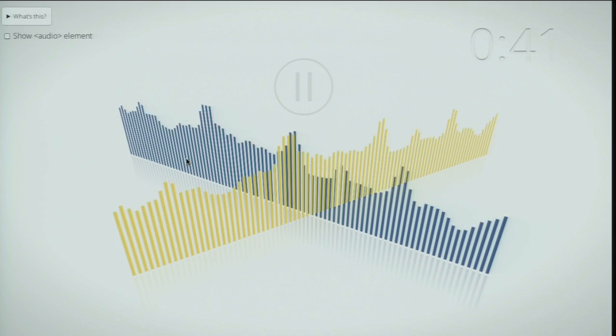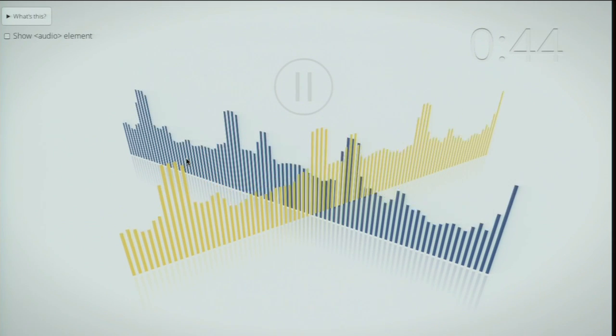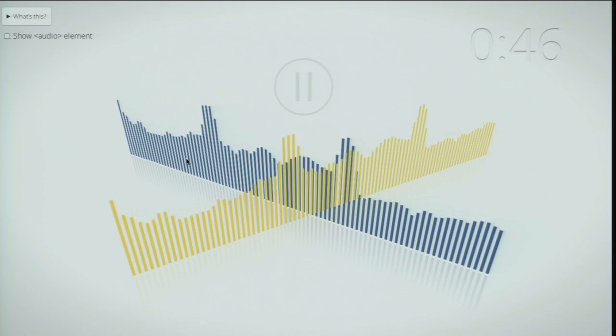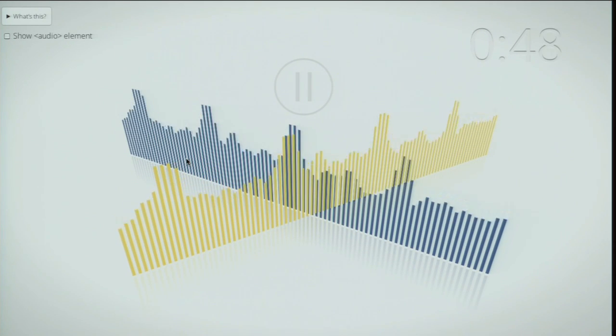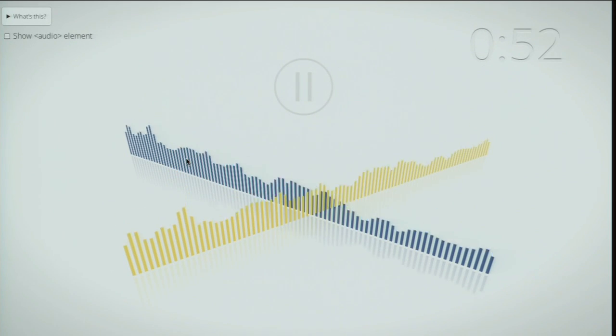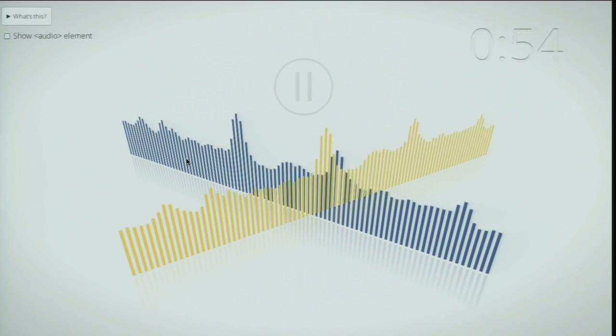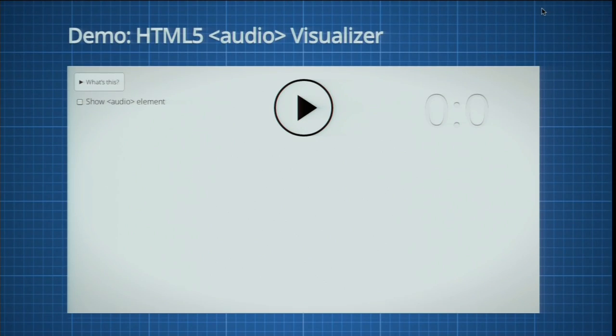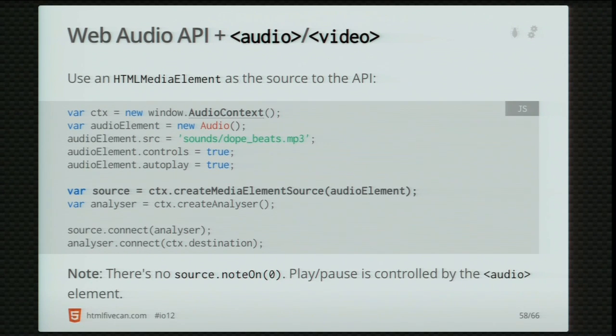This doesn't have to just be a video. It could be an audio tag. It could be a video tag. So imagine I had an HTML5 video playing, and that is the source to the Web Audio API. Then you're visualizing effects as the movie changes and dark monsters pop out. You can really scare people. But the way this works is really easy, right?